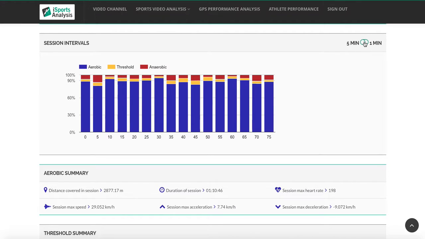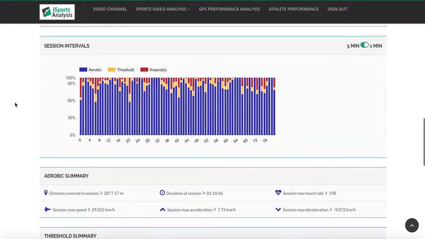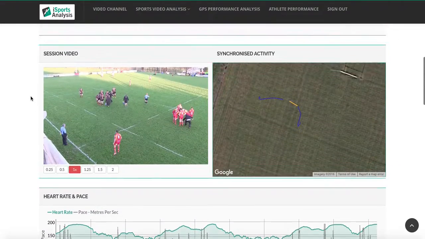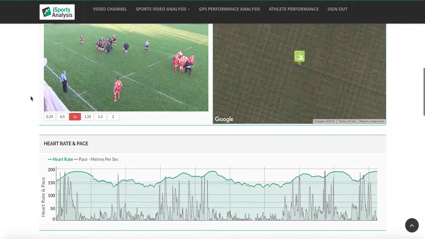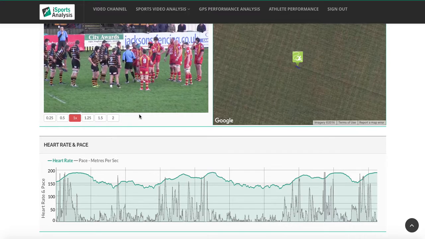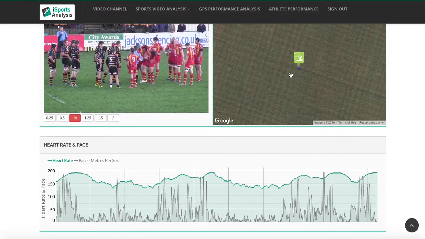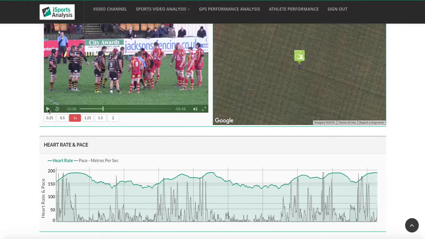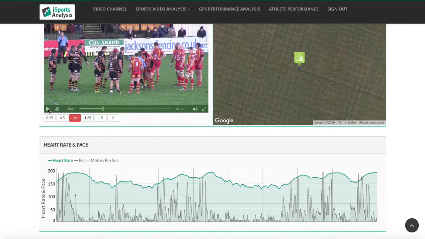I can drill down into 1-minute intervals, and I can select an interval and say I'd like to know what was going on for this athlete in this particular interval. If I come back up here, I'm now taken to this point in the graph, in the video, and also on the map. So I can really drill down into what is going on for an athlete in any given second.